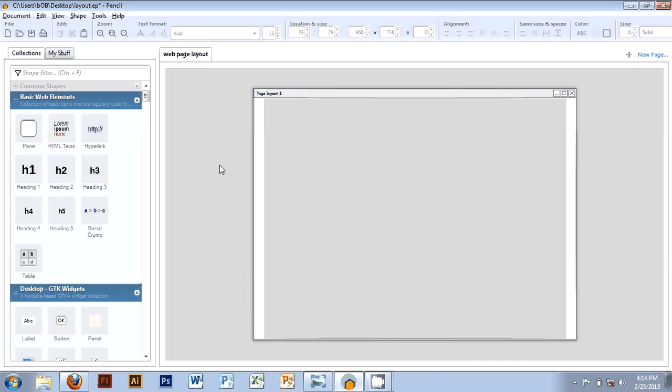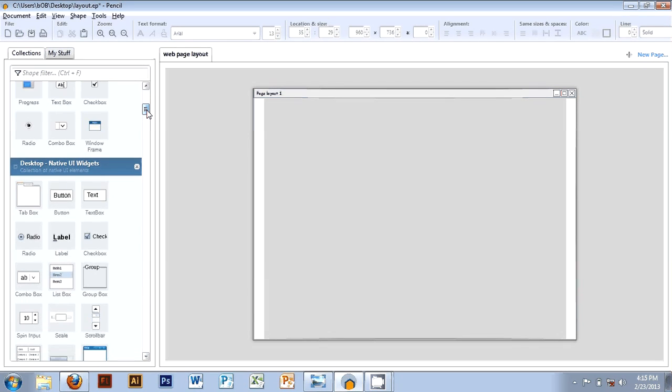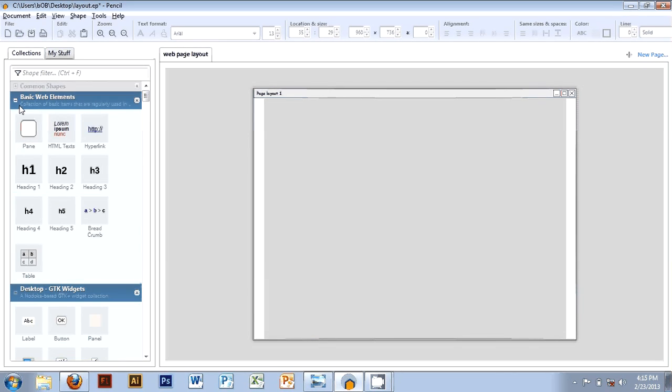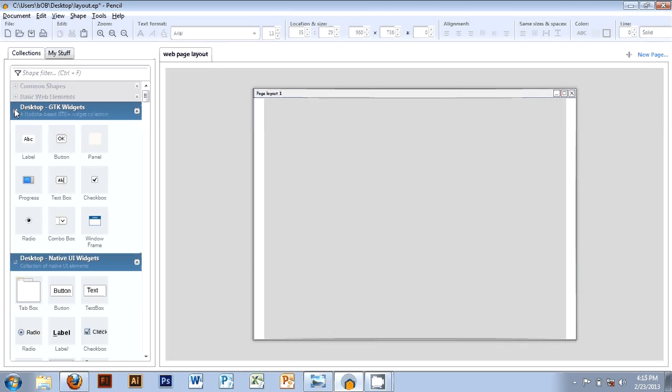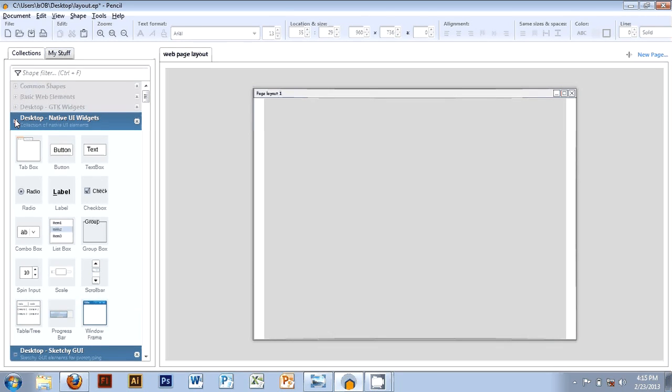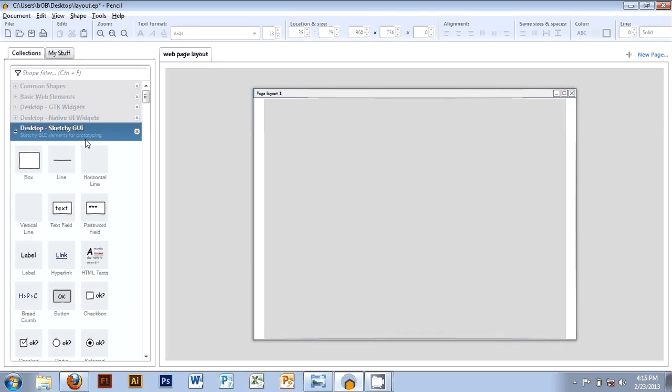Okay, so that's my basic size. Now, the next thing I'm going to do is put a little placeholder image for the logo. Now I'm going to go back to the sketchy GUI. I can actually just collapse all these. There we go, I'm just collapsing them. And there we go, into the sketchy one.